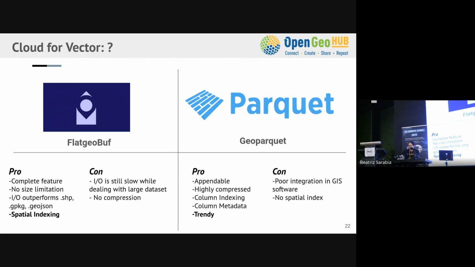And the pro is really that they have column indexing and column metadata, so you can select the data individually. You don't have to read all the columns. You can select the column that is of interest to you. And also it's highly compressed.